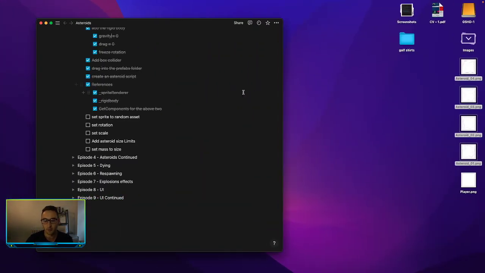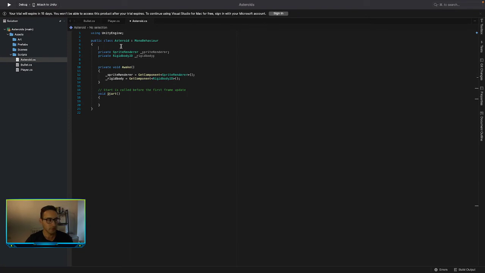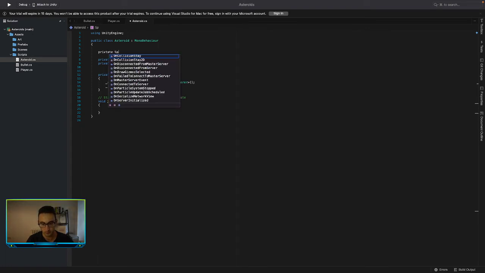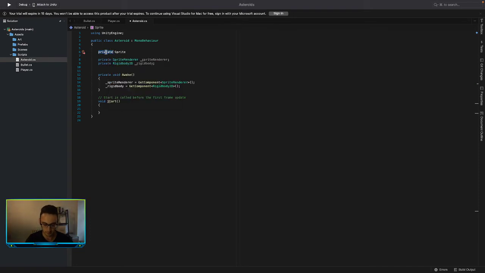So to do this, what we first need to do is create an array, an array of sprites. So private sprite, and this is going to be our sprites. Again, if I can spell properly. So hopefully that error goes away. There we go. So now that is fine.